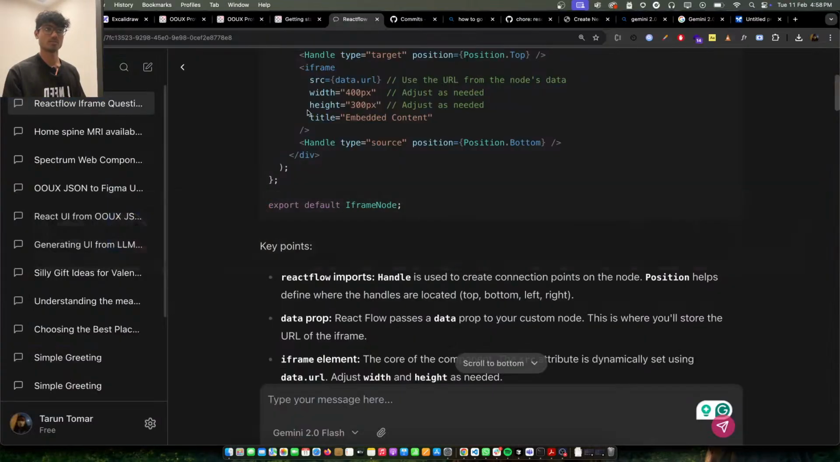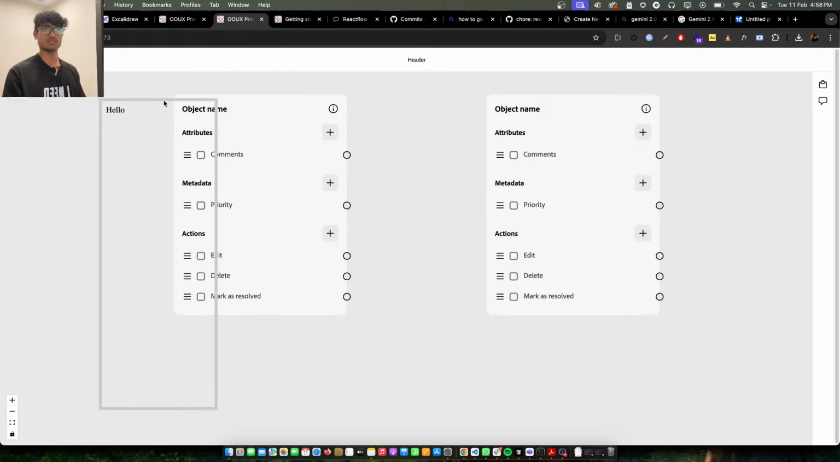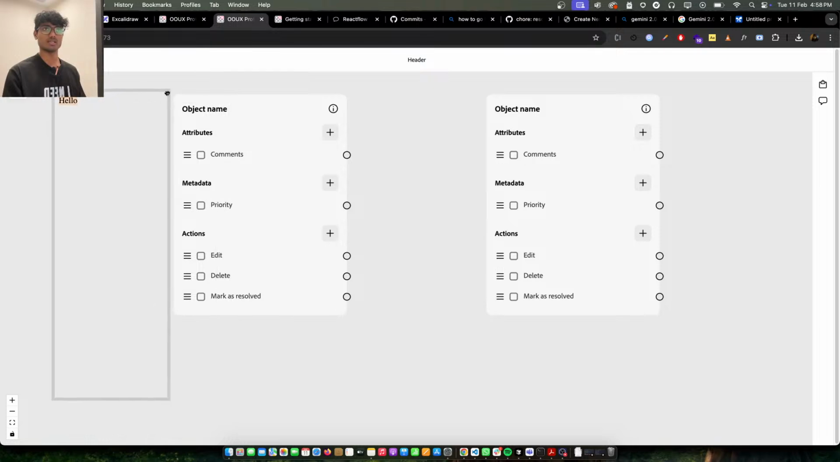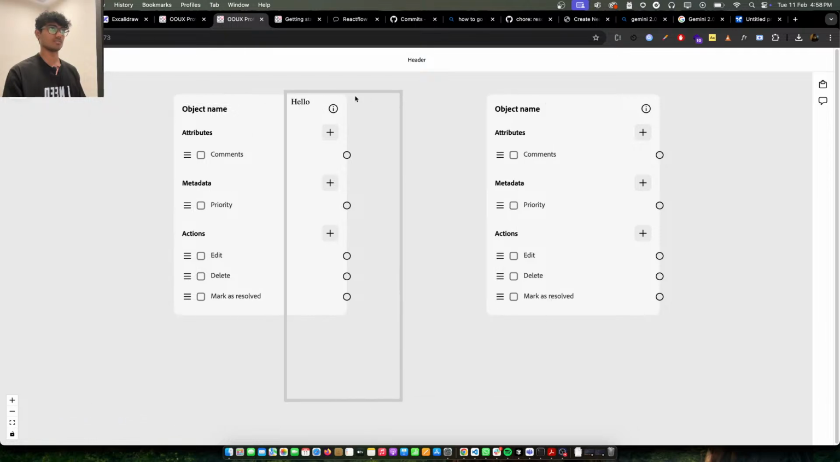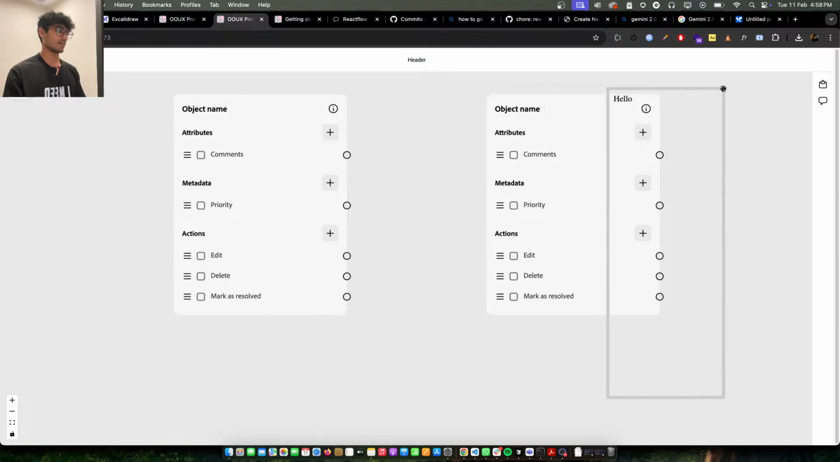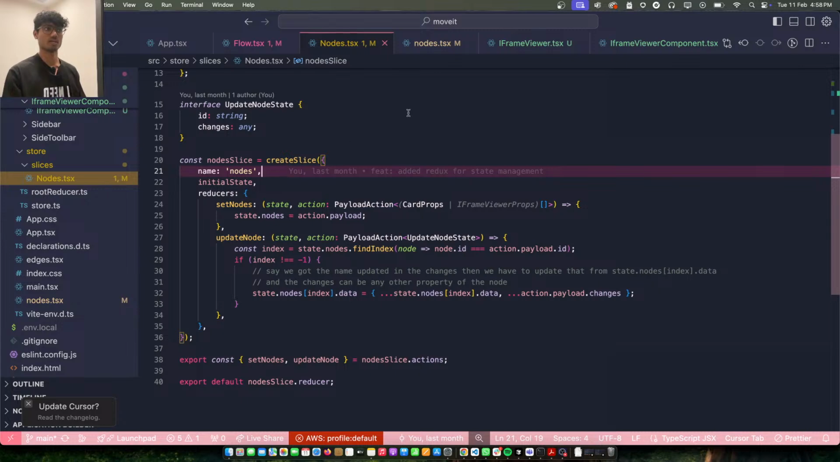Now I want to go back to my website and I want to see how that looks. Okay, so that is iframe. That is cool. So we did manage to get an iframe rendered on the canvas, though it's kind of laggy and it's not resizable, but other than that it is okay. It's great. It's not bad at all.